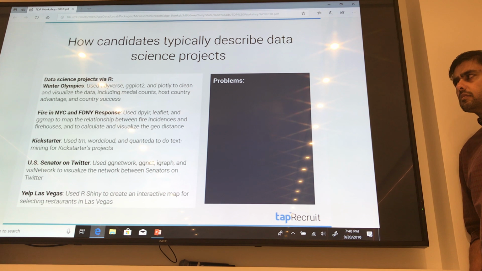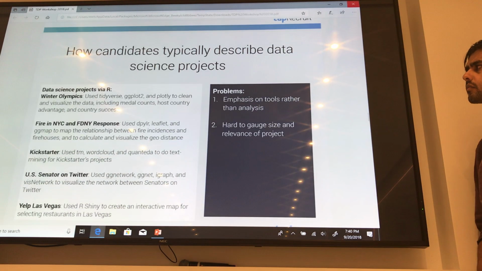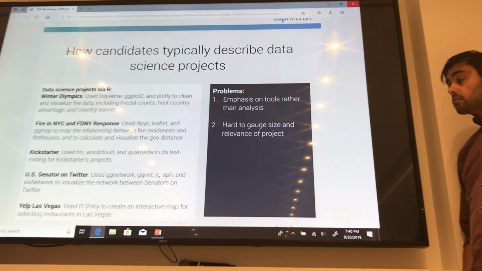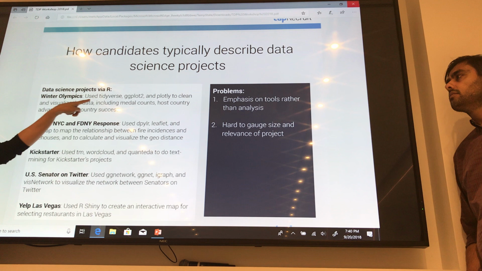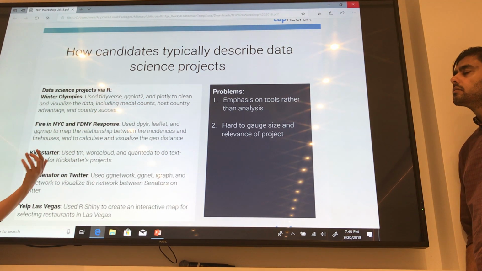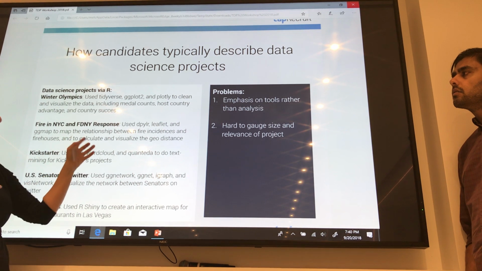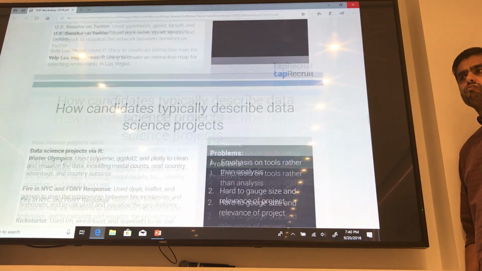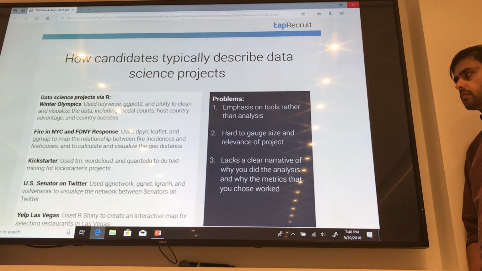So the things that I came up with, and I'm just going to scroll down because it's going to be going slow. The first thing is that we emphasize tools a lot more than the analysis that she did. So in this one, it's like used all of these things, which is exactly your point. These are the tools I use to do this. The second is how big are the projects? How big is the data set that you're using? How relevant is the data set? How much modifying did you have to do?